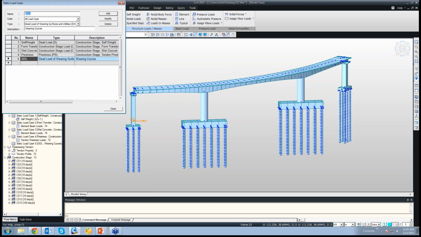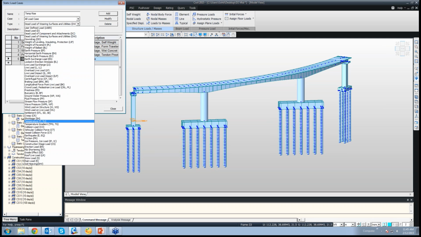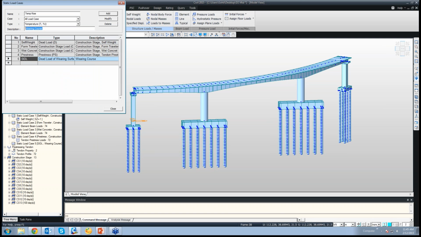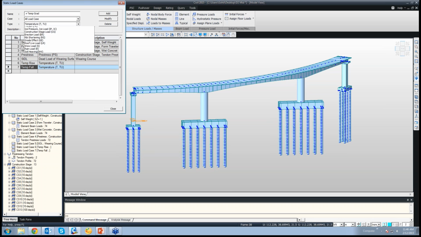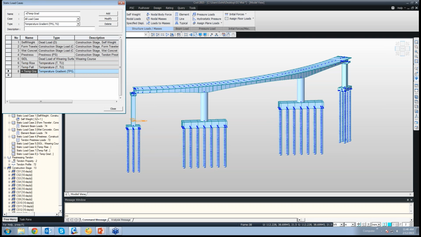Let us create temperature load cases as well while we are at it. So say temp rise. We'll go to temperature load case. Add. Temp fall. Add. Then temp grade. This is the temperature gradient load case that we are defining. Okay. We'll select the temperature gradient, add, and the negative temperature gradient. Okay, so these are the loads we'll be dealing with today.